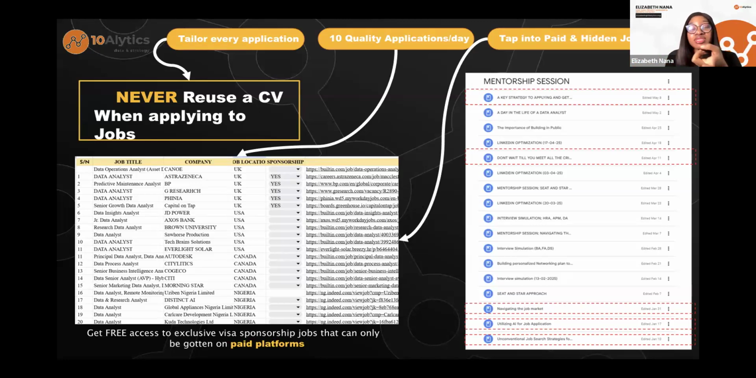So we send you the job title, the name of the company, the job location, if the job is remote or hybrid or on site, if the job offers sponsorship. We're sending all of that to you, and then the link. All you have to do is click on the link attached and then go ahead to apply. Now, you can also see the mentorship session. You have lifetime access to all the sessions, all the materials that are used for mentorship, as well as the video recordings of these sessions.